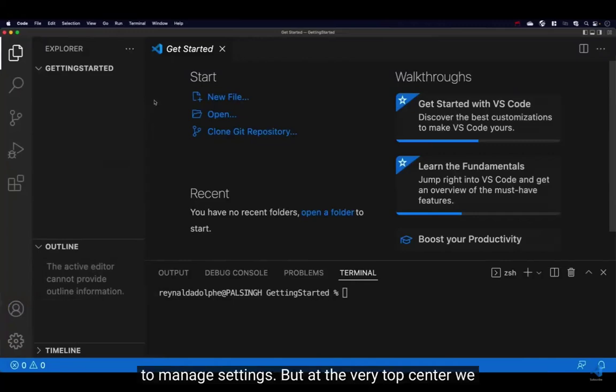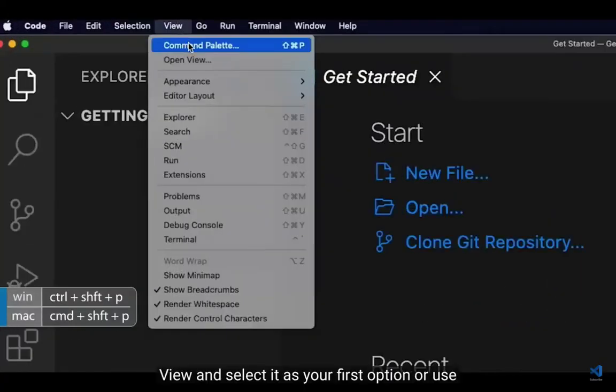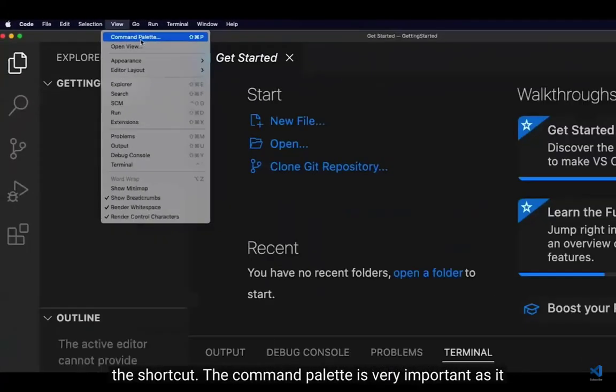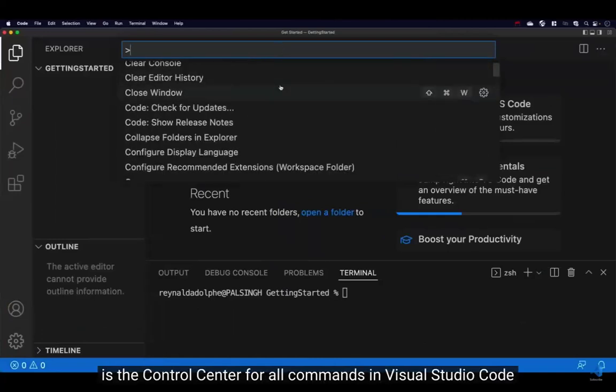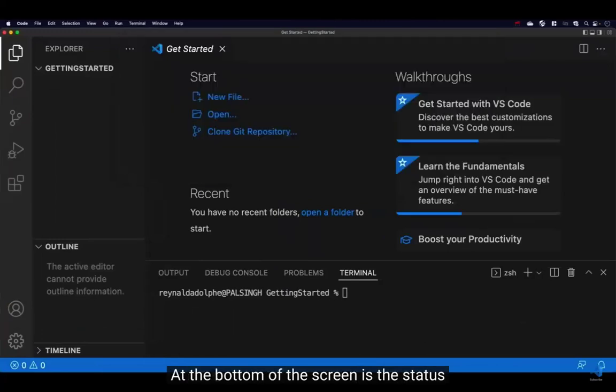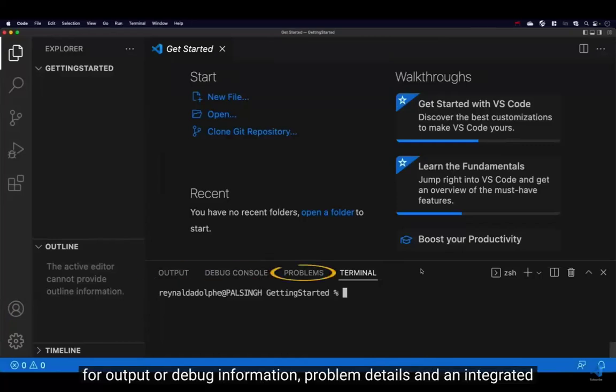and to manage settings. But at the very top center, we have our command palette, which you can go to View and select it as your first option or use this shortcut. The command palette is very important as it is the control center for all commands in Visual Studio Code. At the bottom of the screen is the status bar, where on the left, we'll see a number of errors or warnings, and on the right, the current line number and programming language. Right above that is a panel for output or debug information, problem details, and an integrated terminal.